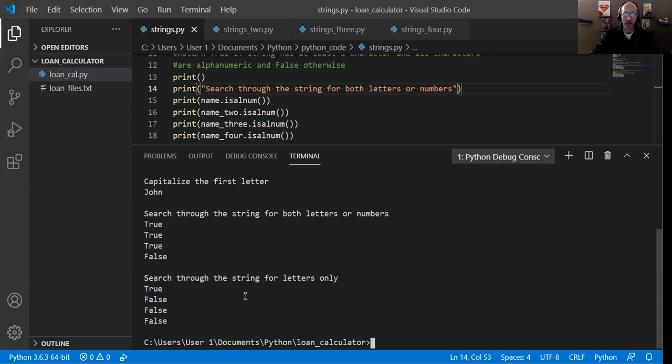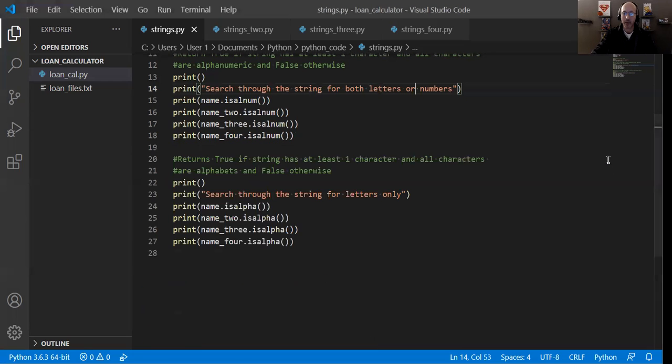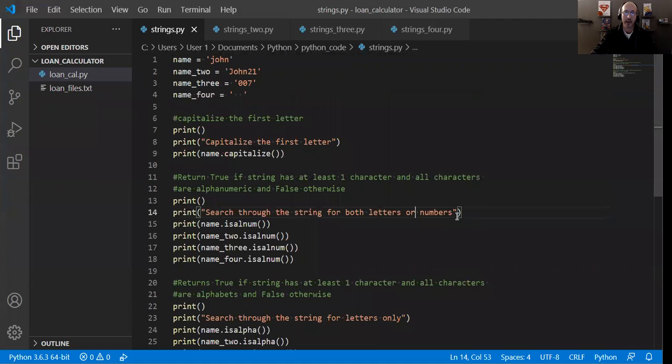Now down here, we're looking for letters only. So the only one that has letters only is the word John, because this one has John21, this is 007, and this one has nothing, no letters in it whatsoever. So these outputs are completely correct. So with that being said, that's our first step in looking at strings, and I'll see you next time.